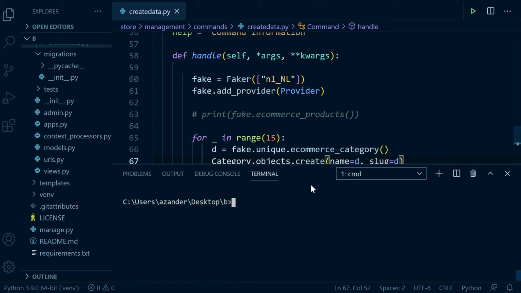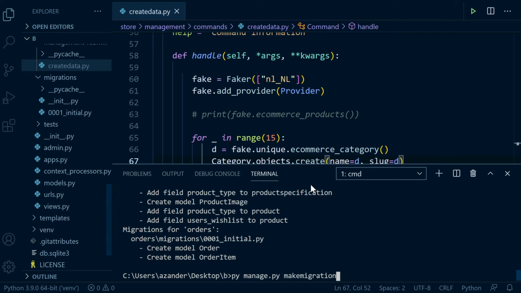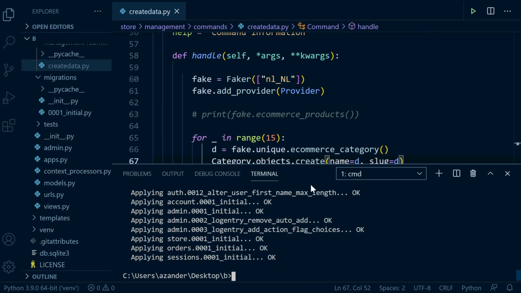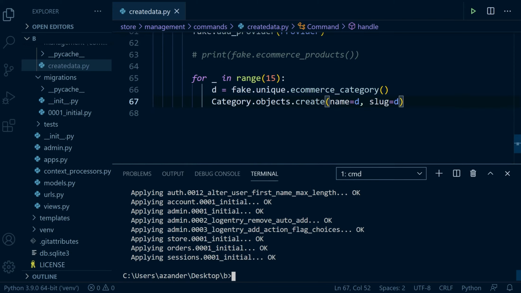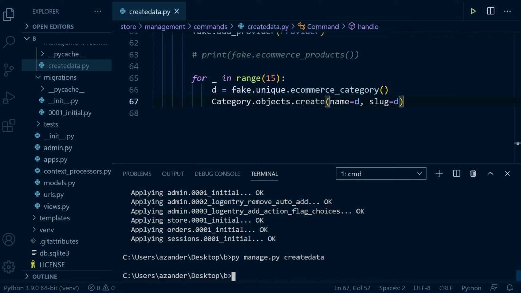So let's go ahead and run python manage.py makemigrations. That's going to build all my tables. And then I can go ahead and migrate. There we go, so now my tables are ready for me to insert my data. So what I want to do now is insert this data here. Let's just find that command, manage.py create data. Let's give that a go. And there we go, it looks like it's working.